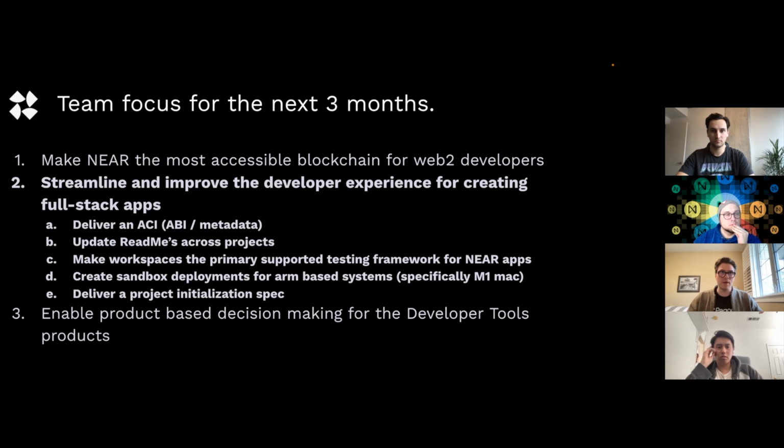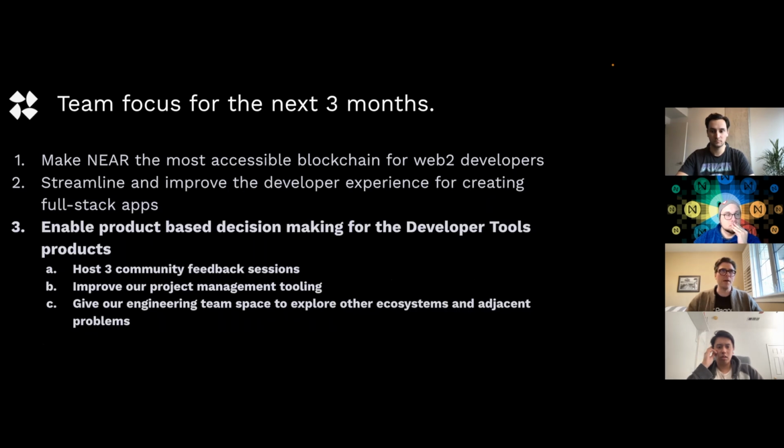So we'll be working on that. Yeah, and then finally, making better product decisions, getting feedback. One of the things we want to do is more sessions like this. We're going to hopefully run 3 over the next quarter. And we're going to improve our project management tooling, which hopefully just increases transparency and gives us a feedback tool for our feedback mechanism to get feedback from the community back to the development team.